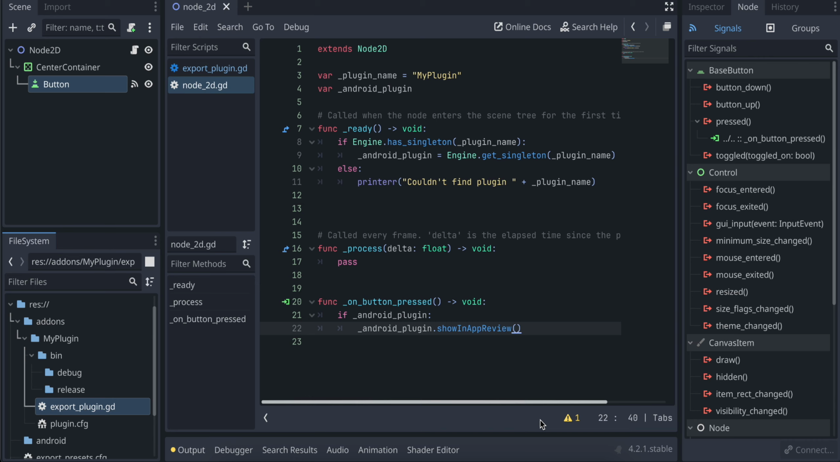In today's video I will show you how to create an Android plugin to display an in-app review pop-up modal inside Godot Game Engine for your Android users. So basically, we will ask the user to submit a review for our app to the Play Store.